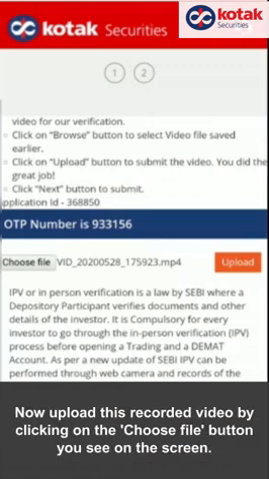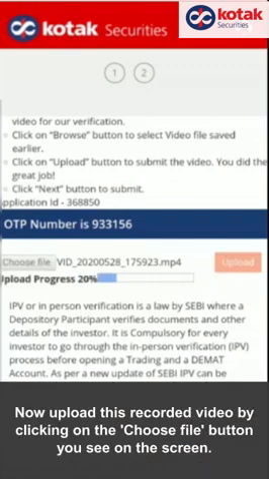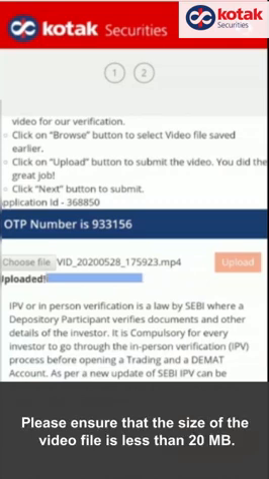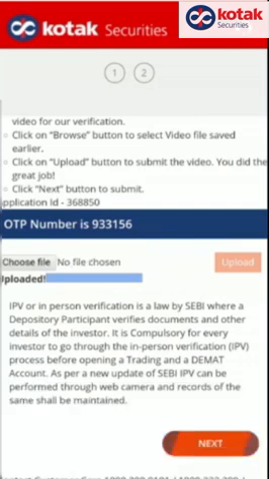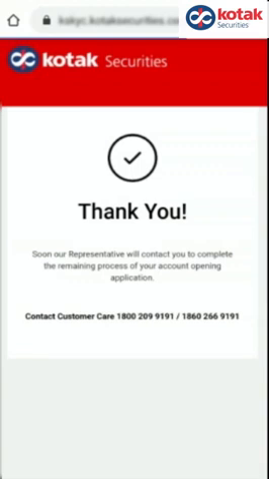Now upload this recorded video by clicking on the Choose File button you see on the screen. Please ensure that the size of the video file is less than 20 MB. Click on the Next button to submit it. That's all there is to account opening.